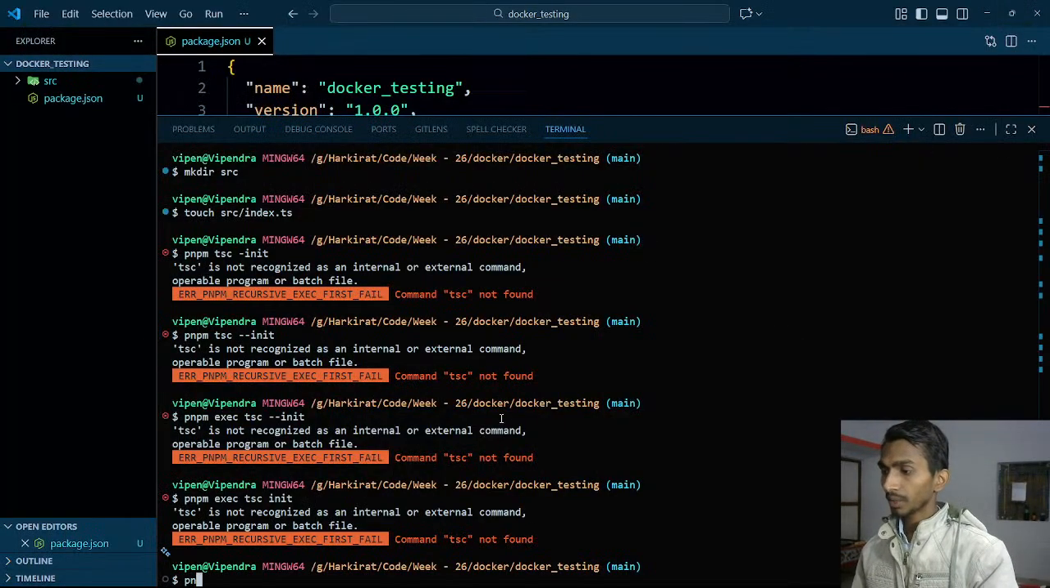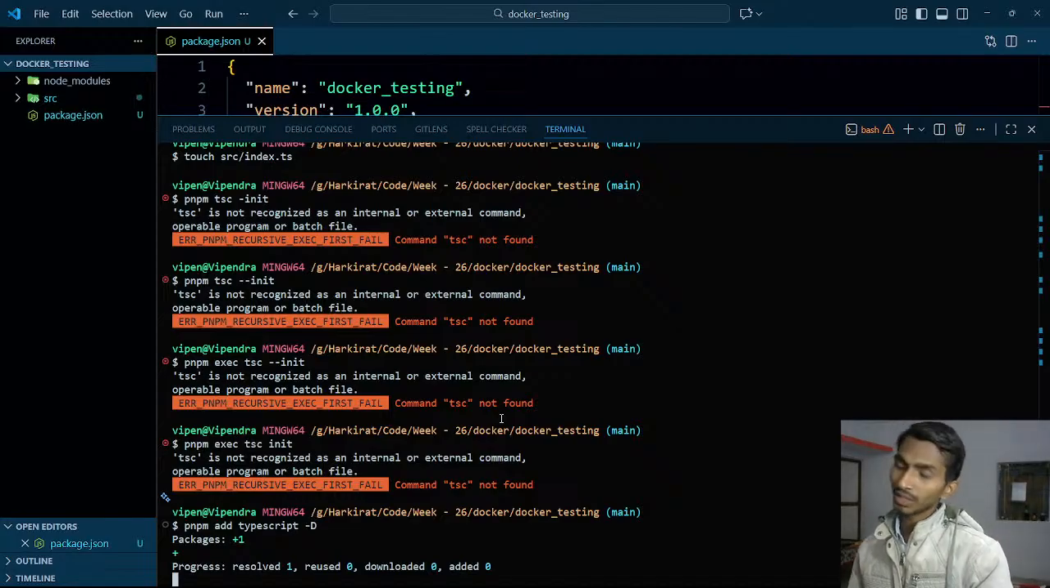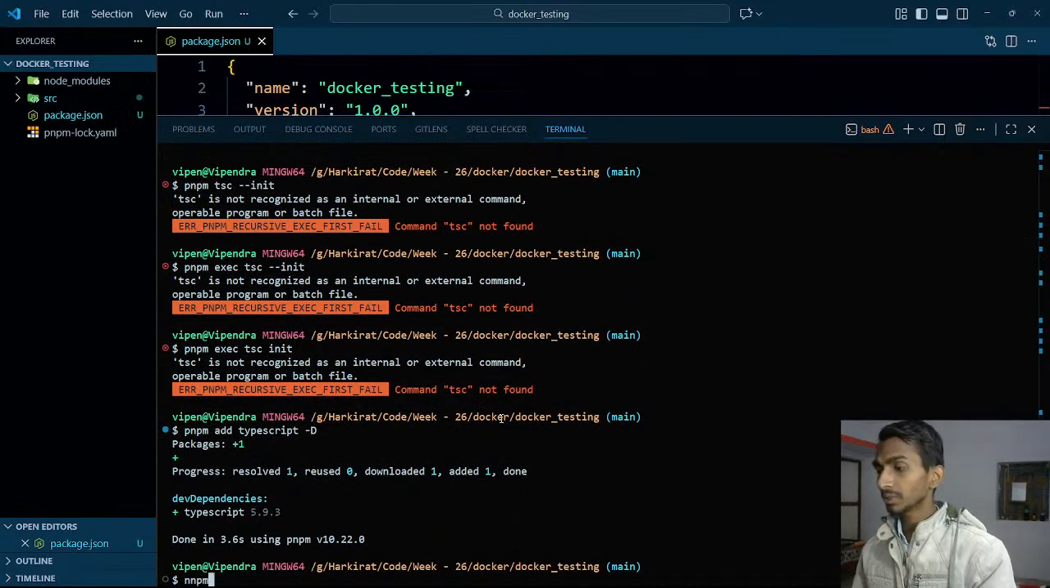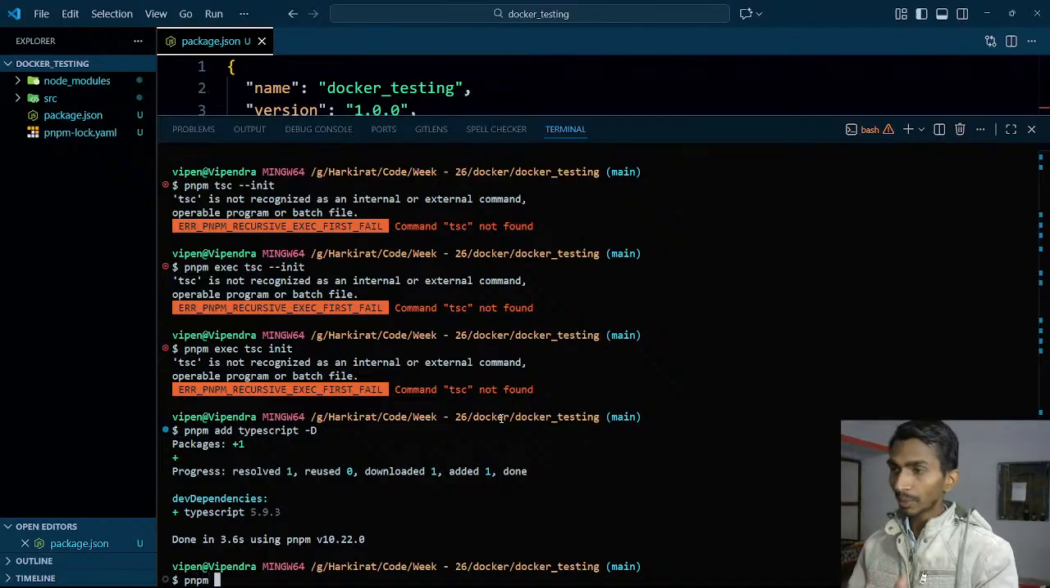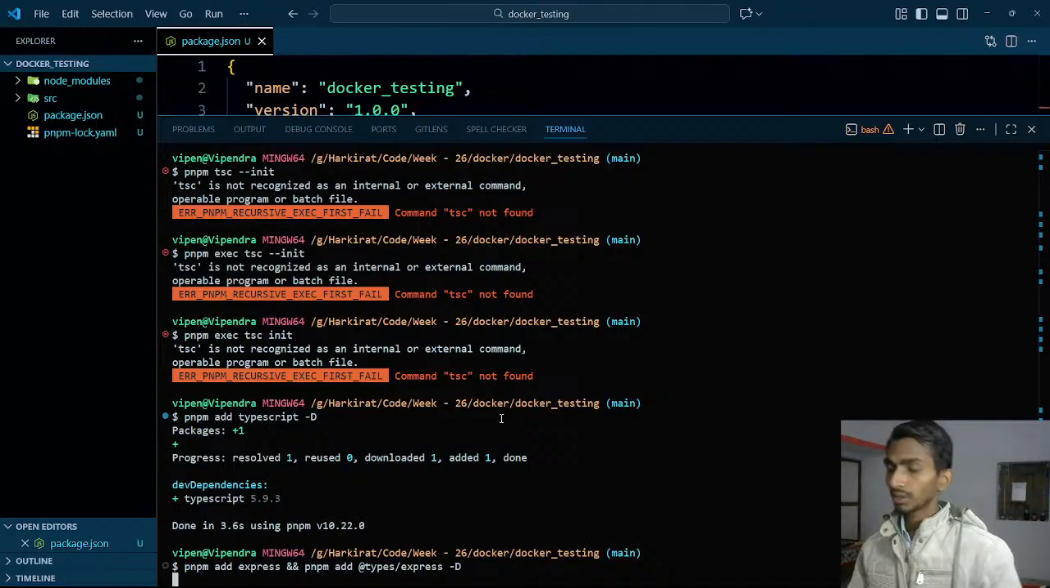First of all, pnpm add TypeScript as a dev dependency. Even if we need to install Express and all, that's going to be pretty simple. It will not be a pretty simple project that we will actually be running inside the container. We will be building the image, then we'll get the stuff done. Let's see. pnpm add Express and pnpm add the types of Express in the dev dependency section. This is done right now.